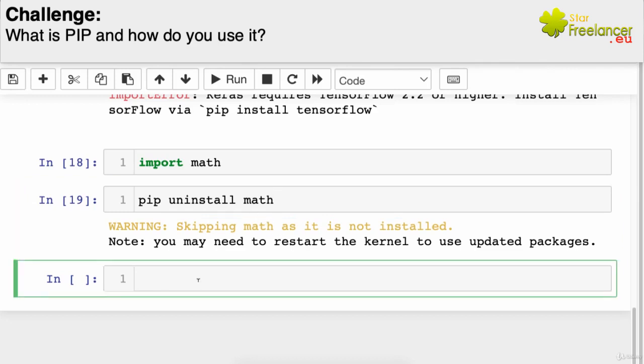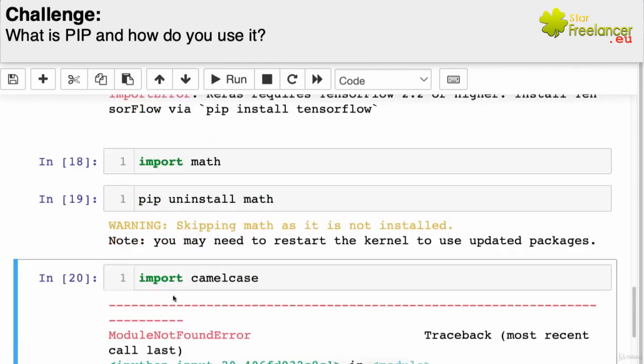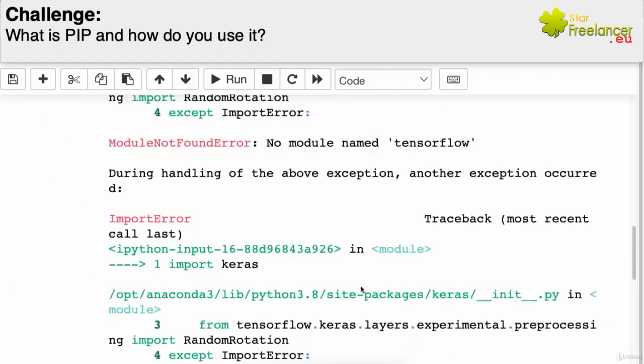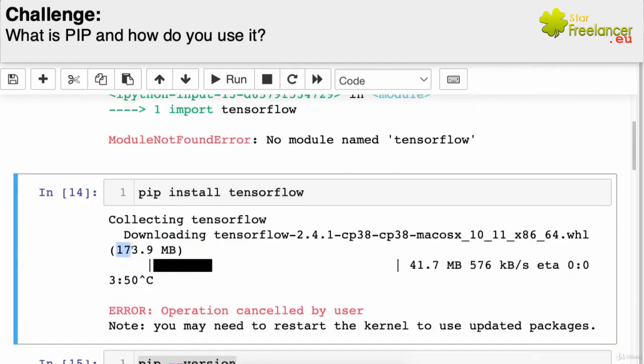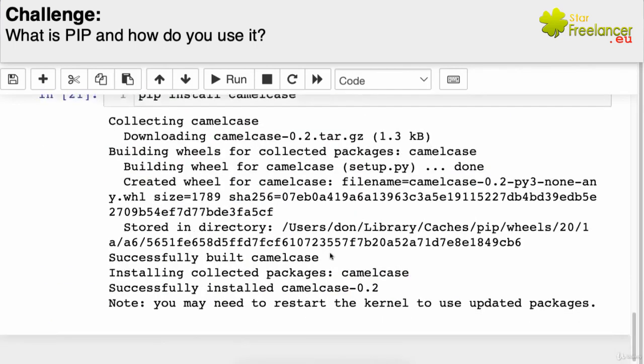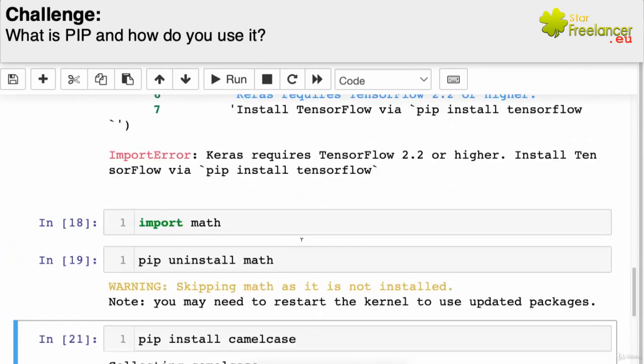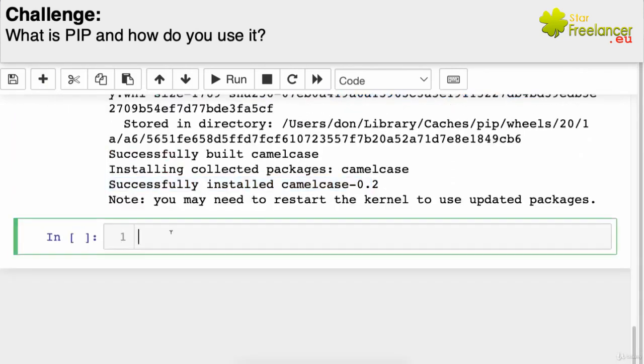Okay, let's try another one. If I say import camelcase, it says I don't have it. Okay, what I will do now, I will use pip install to see if I can install it. I think this is not much, like TensorFlow that was 173 MB. This is okay. You see, it says successfully installed camelcase 0.2. Okay, that means next time if we want to import camelcase, we have it.